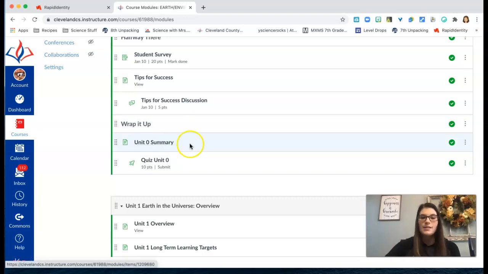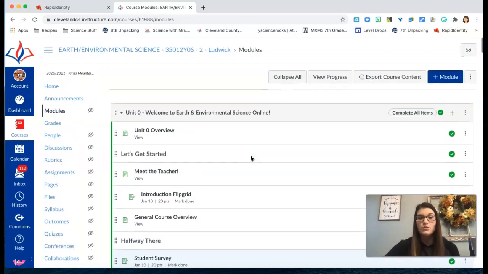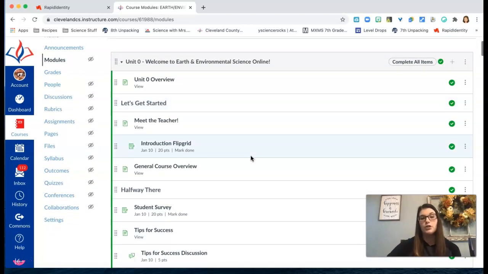There'll be a nice unit summary that tells you what you should have learned this week and kind of rounds it out, to make sure you've done all your assignments. And then you can take a quiz or some kind of assessment at the end of the week to make sure you're on the right track. Okay, so each week module will basically be set up in the same fashion.